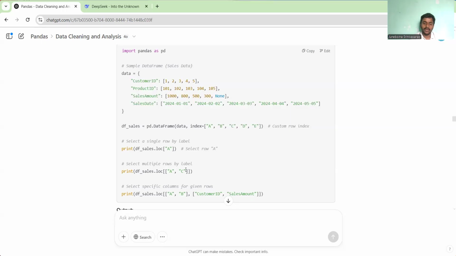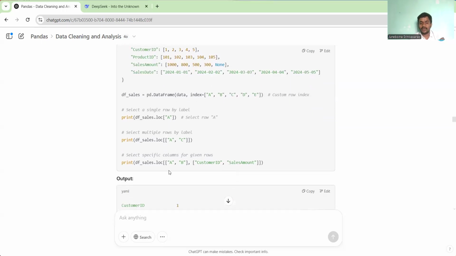Selecting multiple rows by label. In this, we are selecting the multiple rows by label. Print of df_sales.loc of a comma c. By using the loc method, we can also access two rows or more than one row at a time. By executing this command, we got the details in the A and C rows.